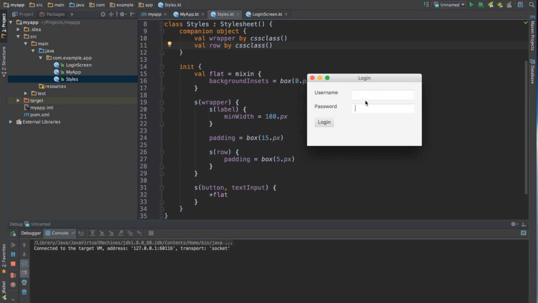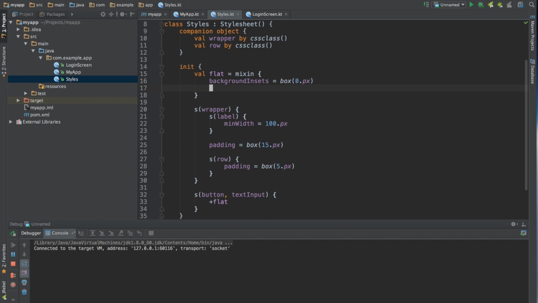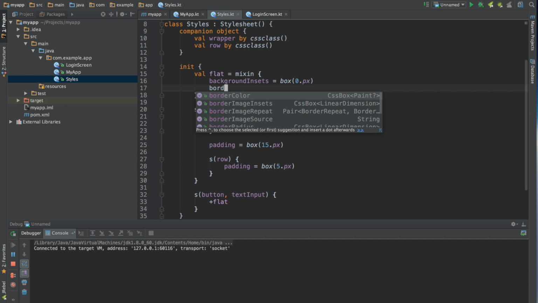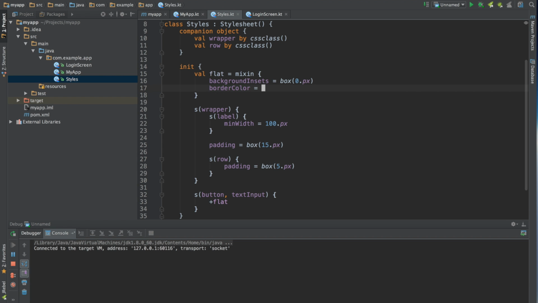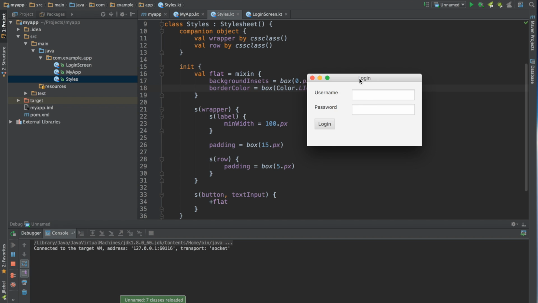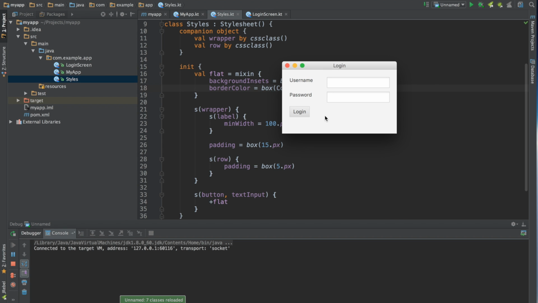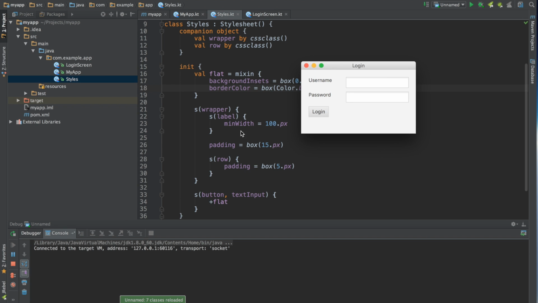Now, it worked, but it didn't look quite good, so let's also add a border to this flat look. And we're going to do that by defining a border color. And on all sides, we're going to use the same color. So let's do light gray. That looks better.